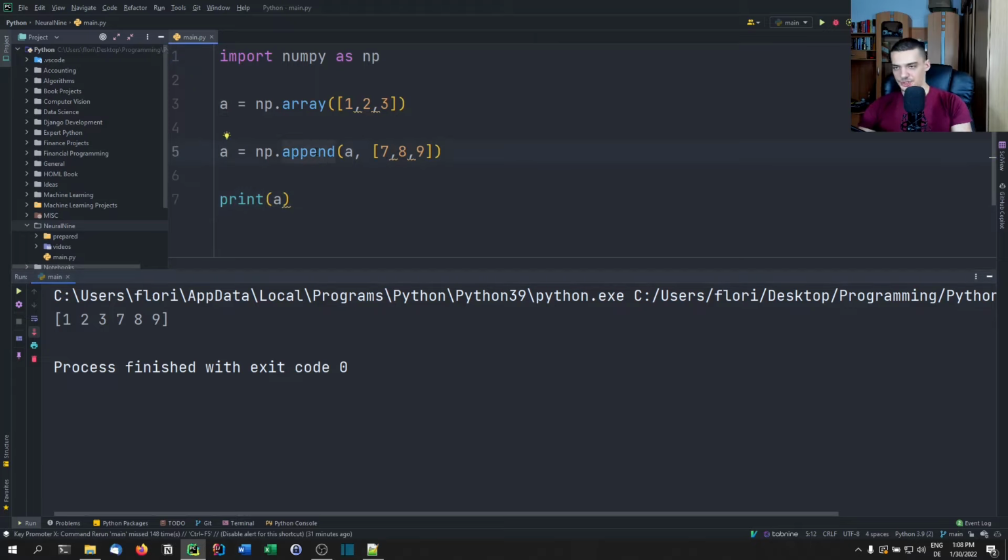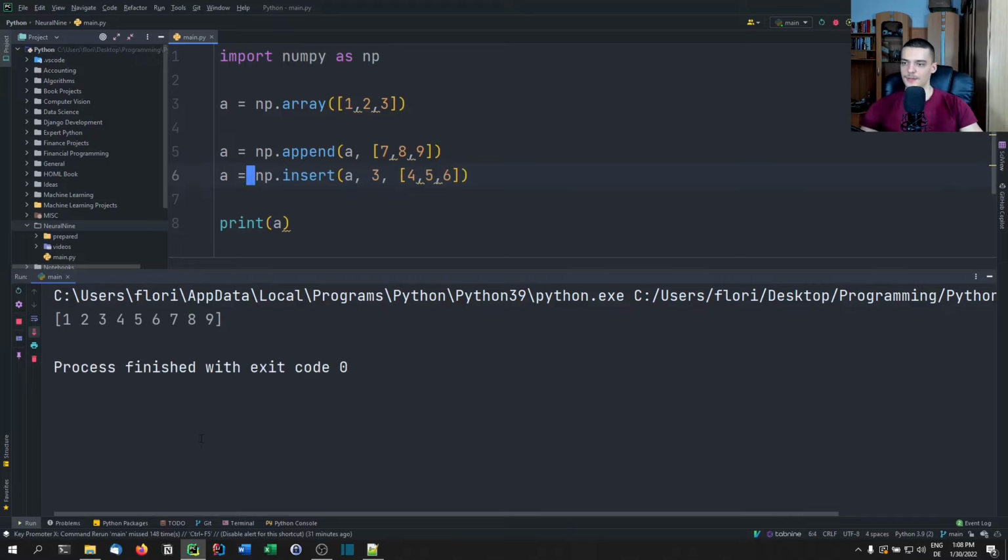So we can also insert into an array. In order to do that, we just use the np.insert function. And here we specify again a and then the position. So we want to insert 4, 5, 6 at the fourth position, or in this case, at the third index, which is position 4. And we want to insert 4, 5, 6. I think this should work. Of course, we need to assign this: a equals np.insert. There you go, 1, 2, 3, 4, 5, 6, 7, 8, 9.